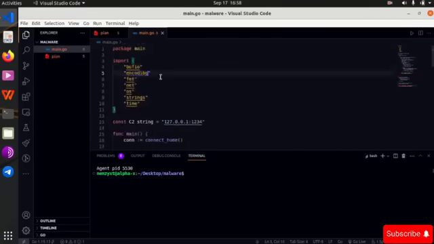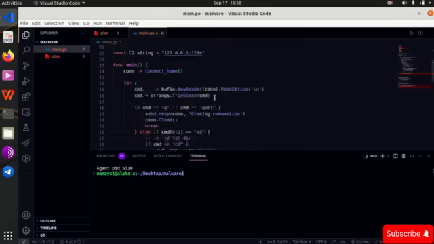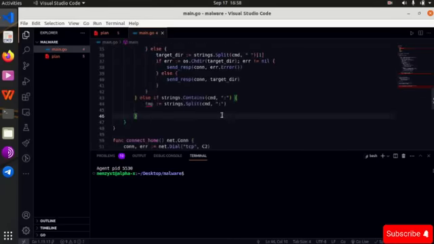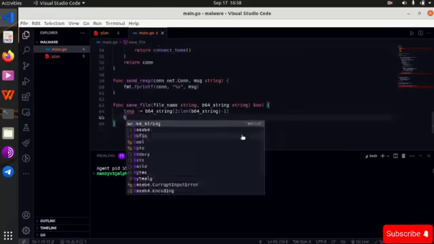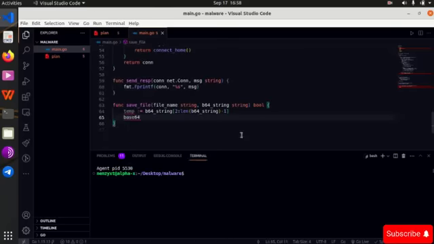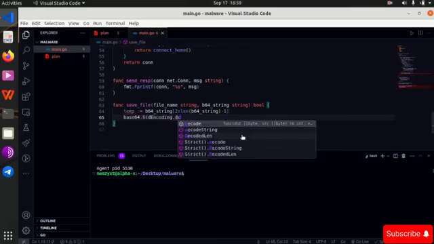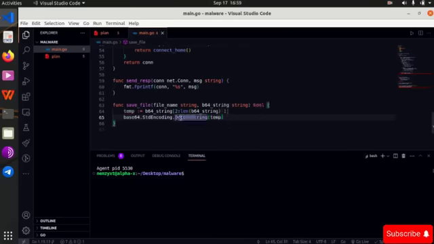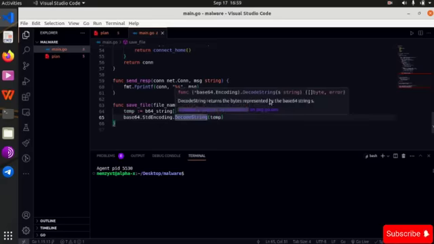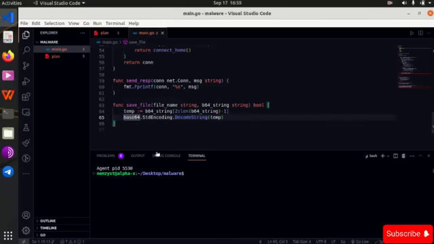So encoding/base64, and right here we're simply going to do base64.StdEncoding.DecodeString(temp), and this method will simply return the bytes that are represented by the base64 string. So I'm going to store that in a variable, and for this we are going to ignore the error. And once we have that, we can now save it to a file.